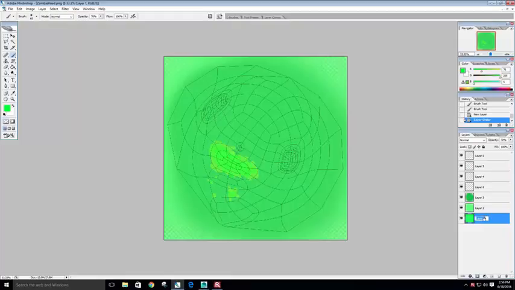So we could jump in and say base 1, base 2, base 3, slime 1, slime 2. We could call this UVs.